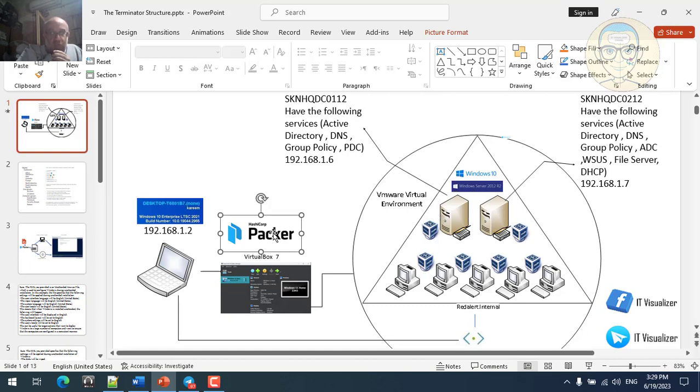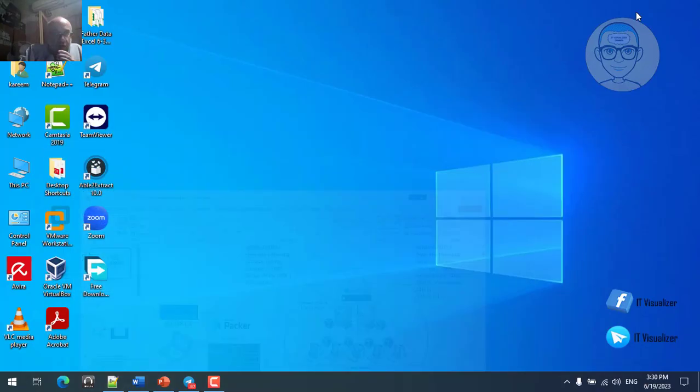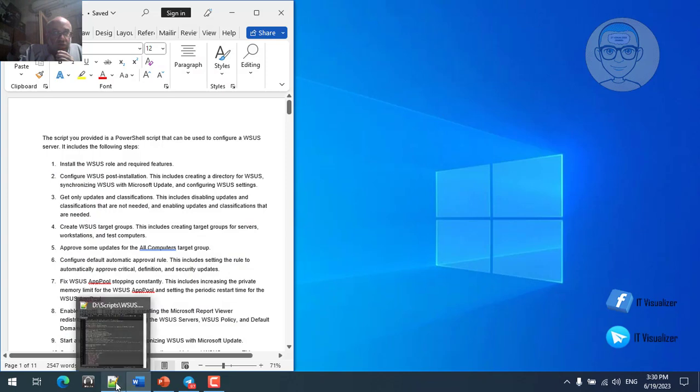All of this lab is automated by Packer from HashiCorp. Packer is a program that will automate the creation of the virtual machines in VirtualBox 7, and it will also automate the installation of Windows and different small programs that are automated during the creation of the virtual machine. We have discussed this before in our previous videos. We now have 8 videos. Please refer to them. Today we will begin our 9th video. Let's see what the script will do.